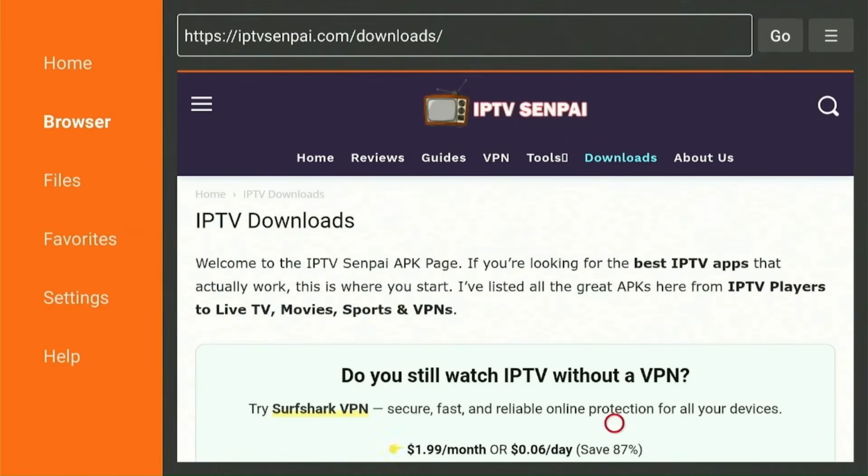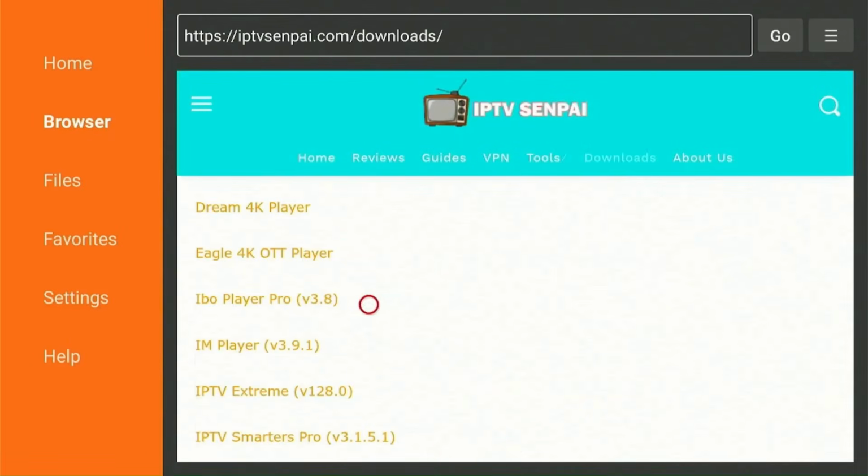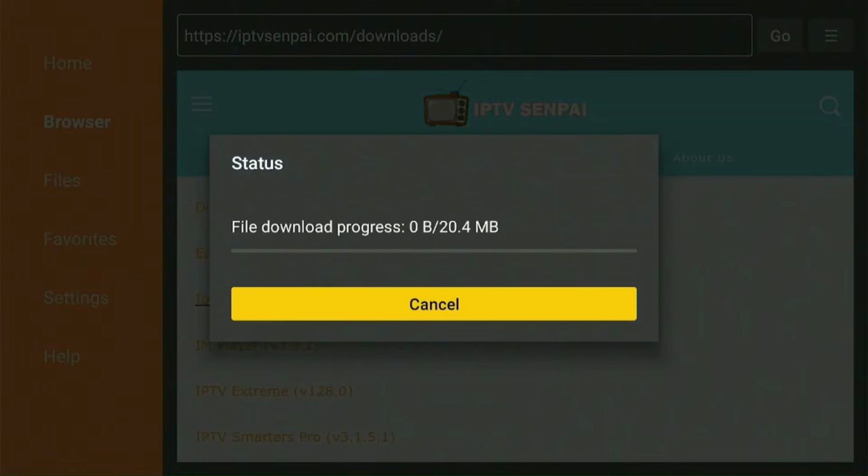From here, scroll down and find Ebo Player Pro from the list. Click on it once and it will start to download. This will take a couple of minutes.